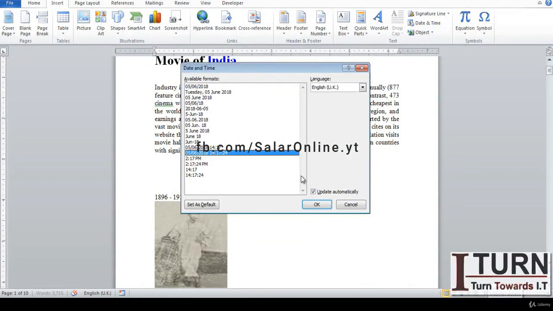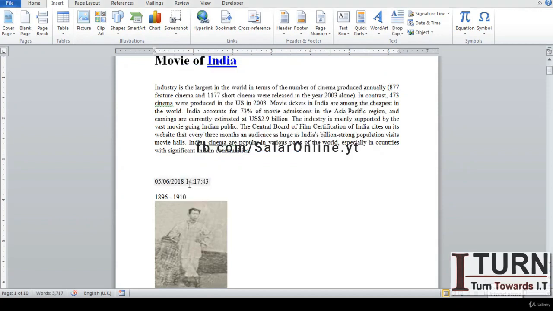and if you have selected this update automatically option, how it's going to work, if you are going to open this file tomorrow, then tomorrow date and time will reflect here. However, if you don't want it to be updated, then uncheck this simply. Click on OK. I have not unchecked it, so if I'm going to click on this update, you can see the second is changing. So this is how this works.